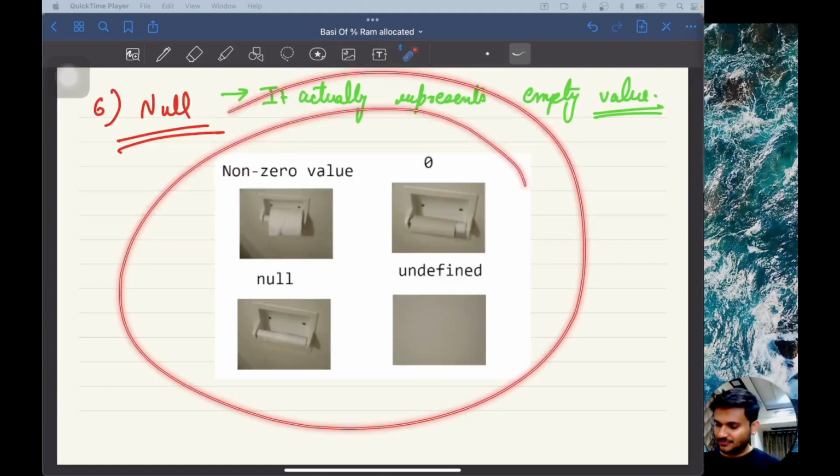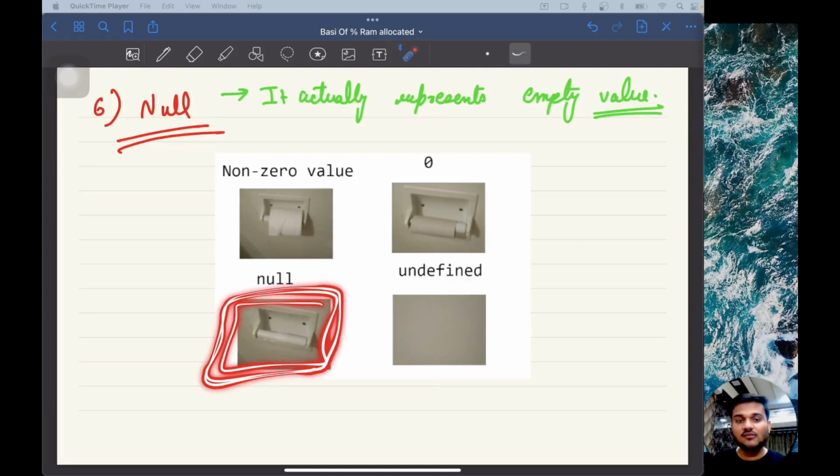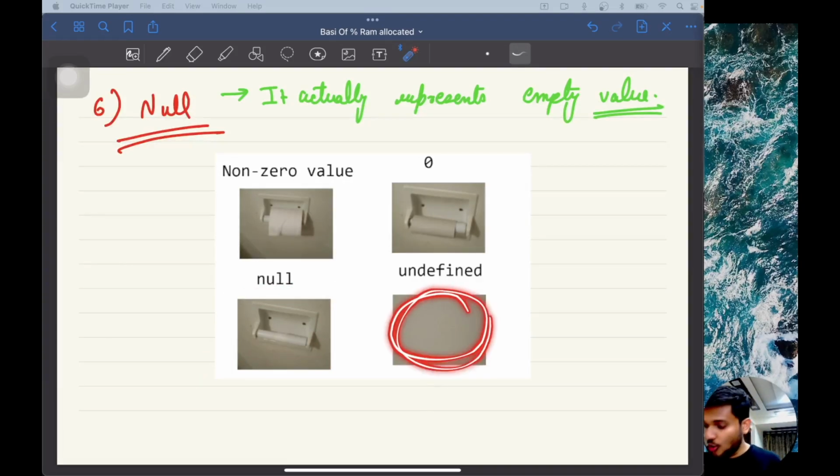Look at this image, this is an example. The user has taken the example of a toilet paper roll. If this roll is still having paper, it is definitely a non-zero value. If this roll is now having no paper, then this value is 0. But just think about it. If you don't have the roll, you can't have the paper. So now I can say that this is a null value. But what if there was no holder altogether?